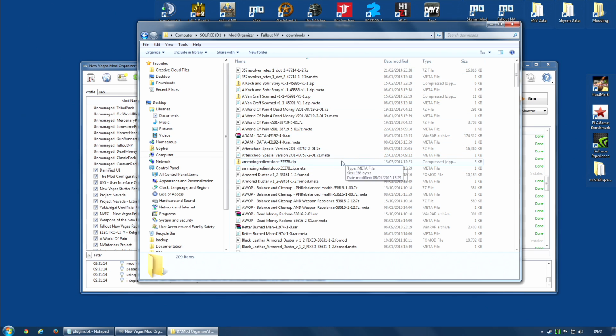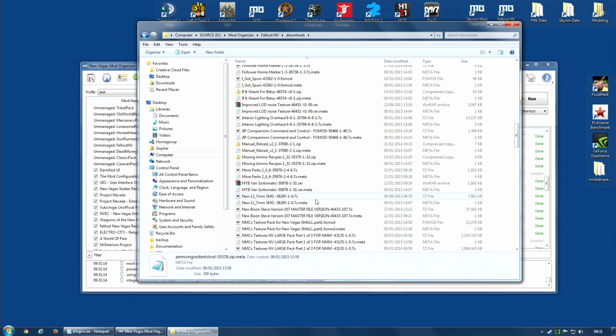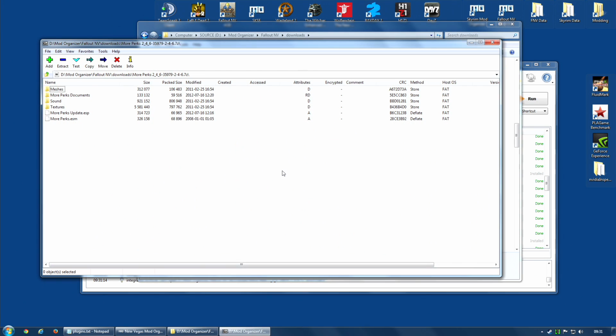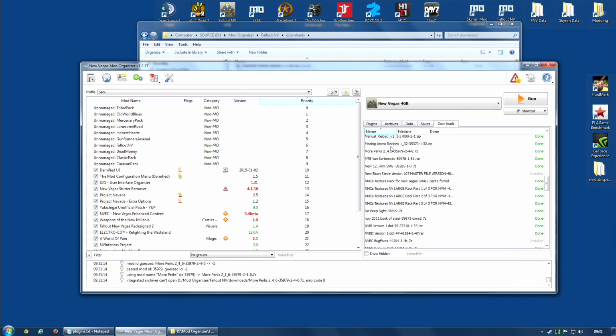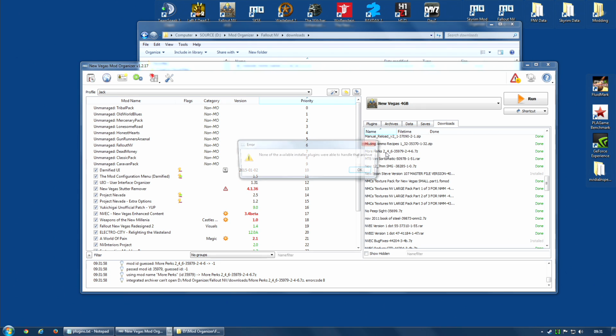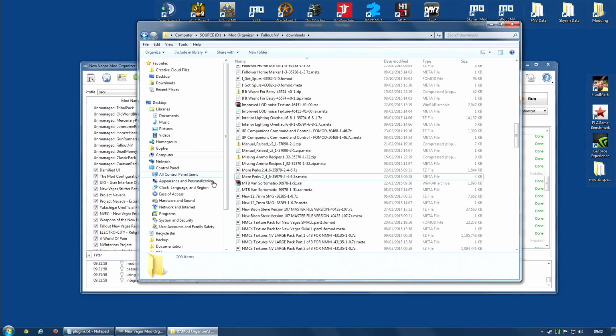The place I've got the downloads, and I looked for More Perks, and when I looked, the archive seems reasonable to me. Meshes, sound, textures, 2 ESMs. There is this More Perks documents. So I tried deleting that from the archive from here and thought perhaps that would work. And I got the same problem.